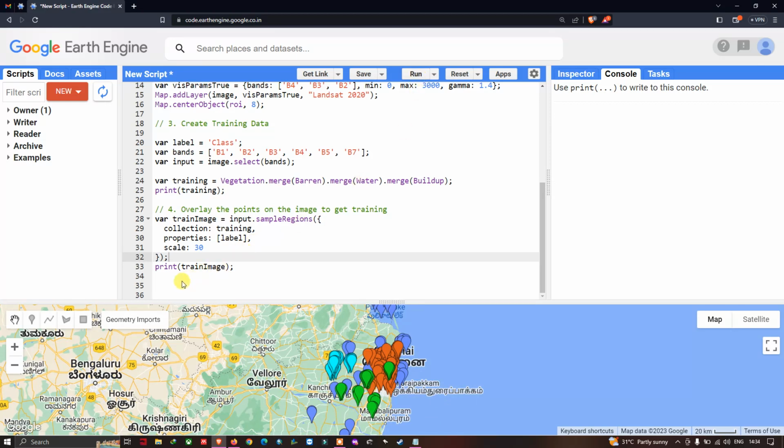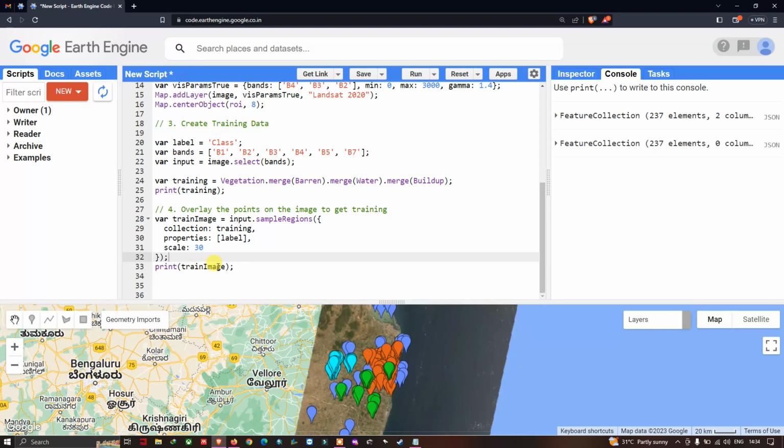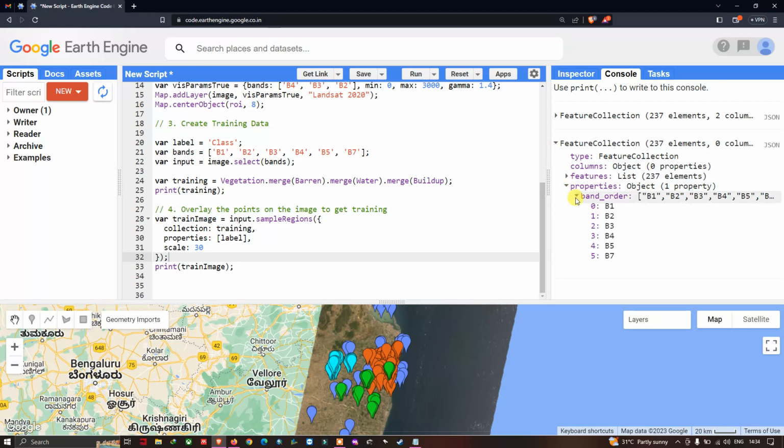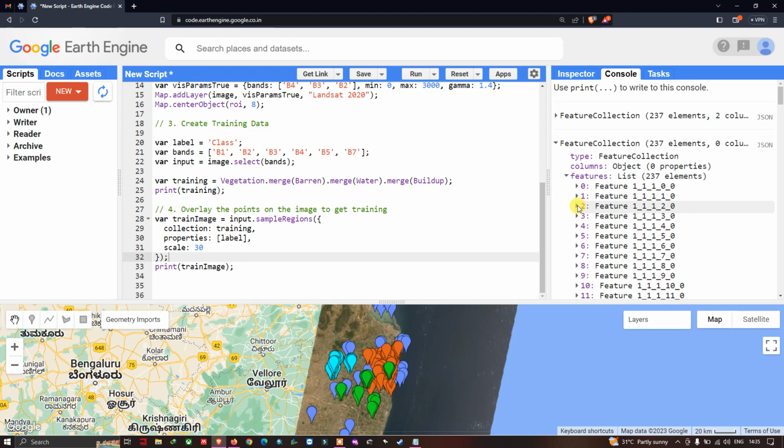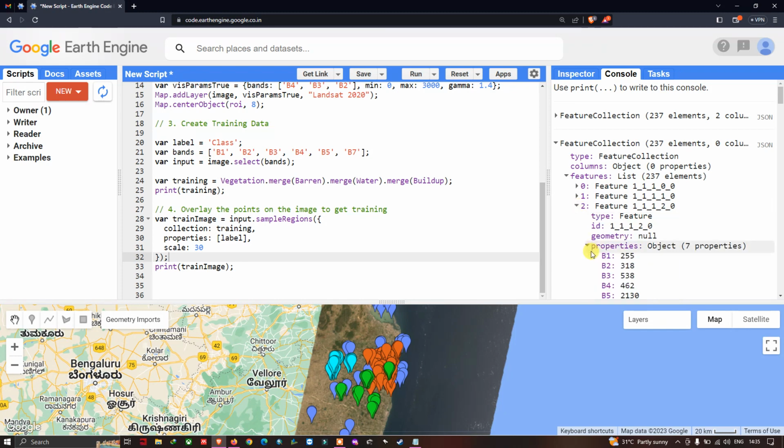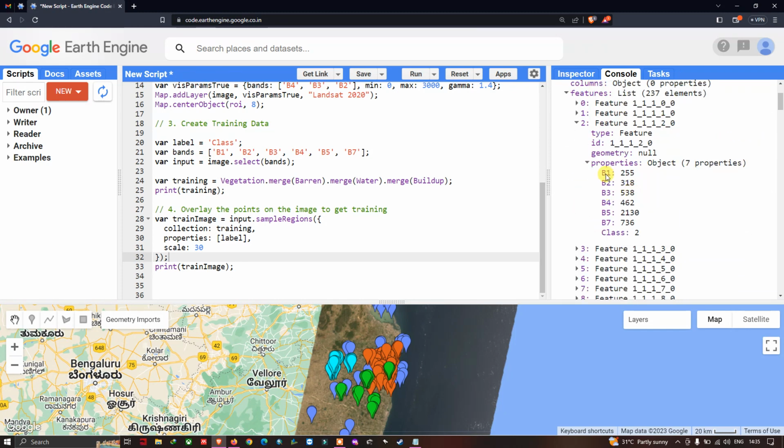So we are visualizing the result of our train image from this variable. Let us view this. Go to the properties, band orders. Now you can clearly view we have our bands here. In the feature section, let me select this and go to the property. Now you can clearly see we have extracted the training data as well as our Landsat 8 bands, so band 1 to band 5 and band 7.